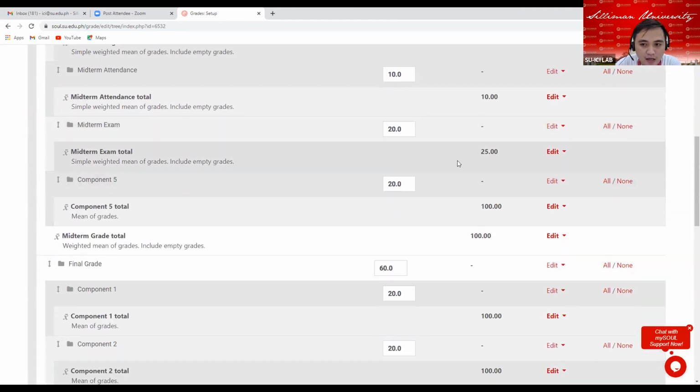And then, the midterm exam total or the percentage is 25, so we need to change it to 25. Type 25 and press the enter key.